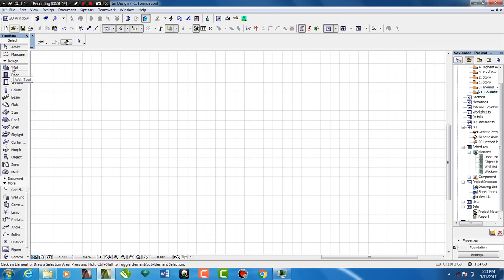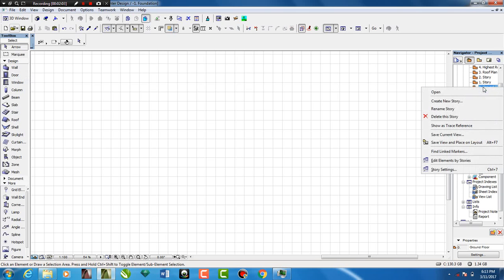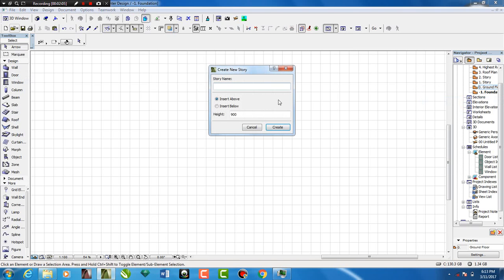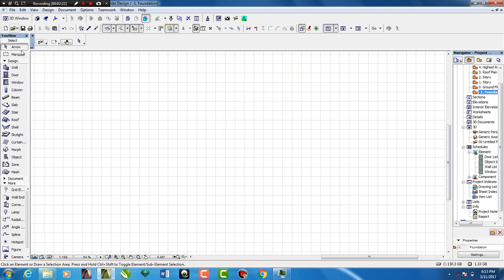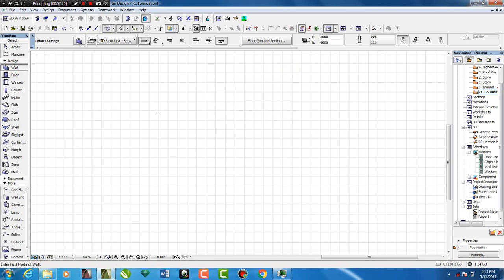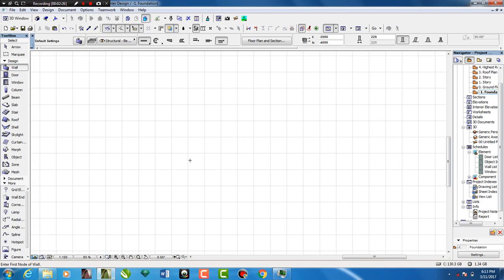Without wasting much time, I'm quickly going to be going to the ground floor, and then when I click on create a new story and then I click on insert below, now I'm going to be creating a foundation, which you see there I've already created. I'm going to be saying that my foundation has to be 900. As soon as I'm done with that, I click on create. As soon as I do that, that is created. Now I'm going to be drawing my wall. I'm going to be putting in a foundation here.